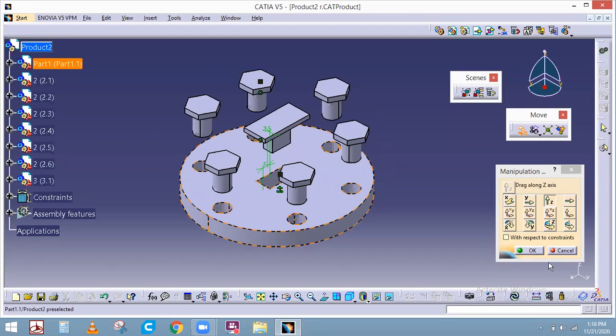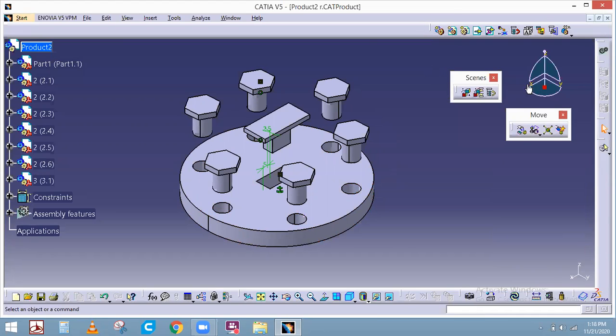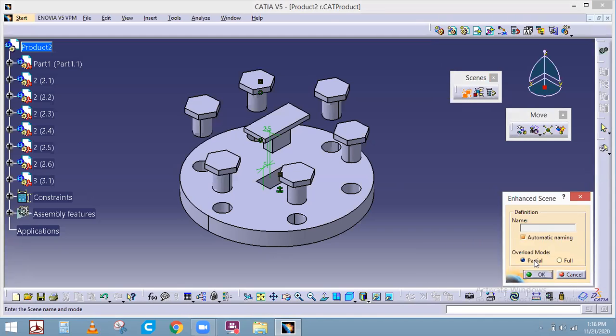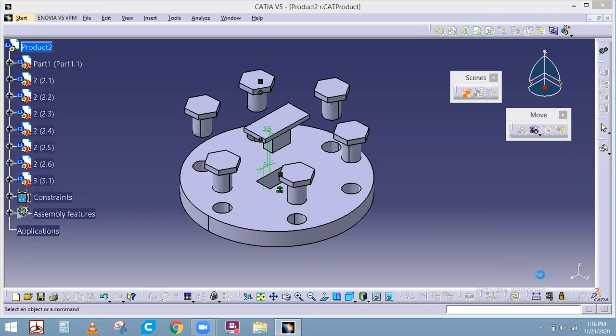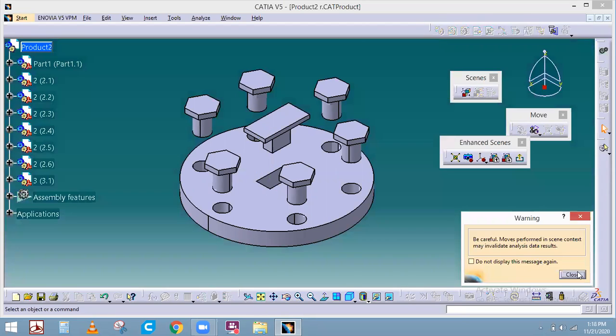So what I'll do is I'll say okay to this. Can you see the scenes here? Yes, sir. Just click on this enhanced scenes here. Once you click on this, it will ask you for a name. You can either keep the name or leave the automatic naming. Just say okay to this. Now it will show you some warning. Just say close to it.